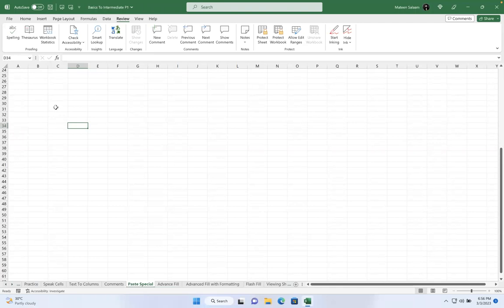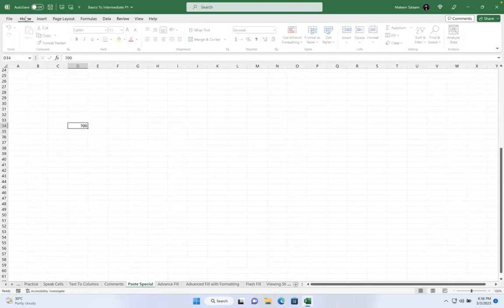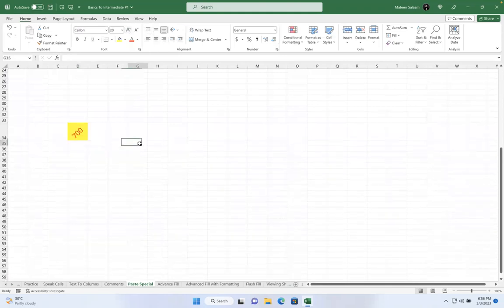Now let's say I'm writing some values. I'm writing a value of 700 in here. To this value, I'm giving some formatting. I'm giving a highlight, some text color, some text orientation, and I'm making it a little bigger. This is what I'm doing.